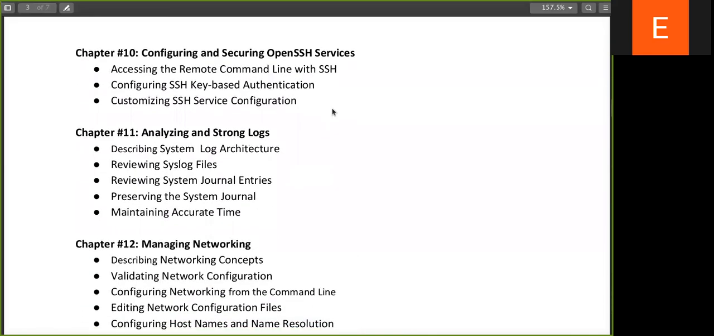In chapter 10, we will learn about configuring and securing the OpenSSH server. This chapter is all about how to take a remote connection from one machine to another, without a password or with a password. How can you take connections over the machine? We will learn inside chapter 10.